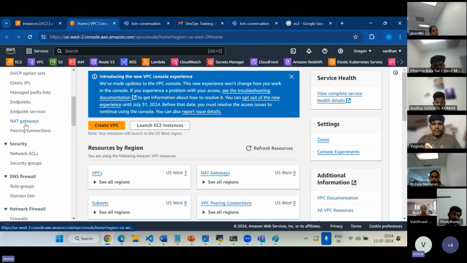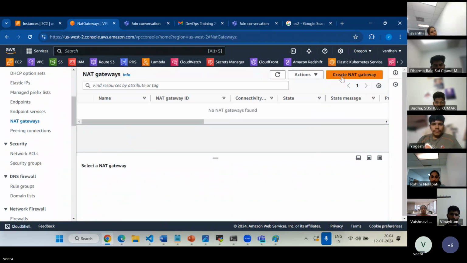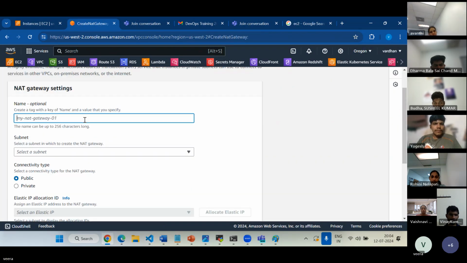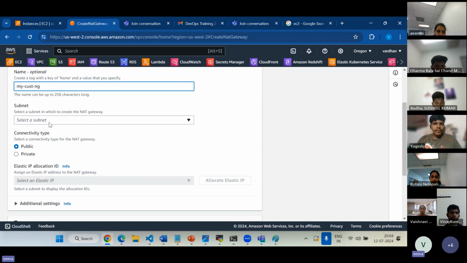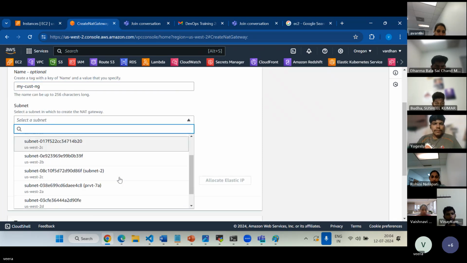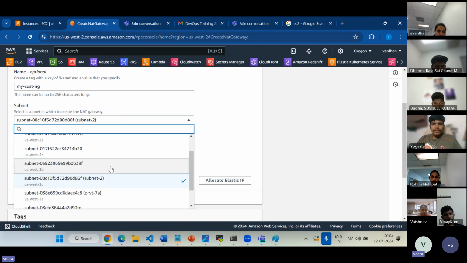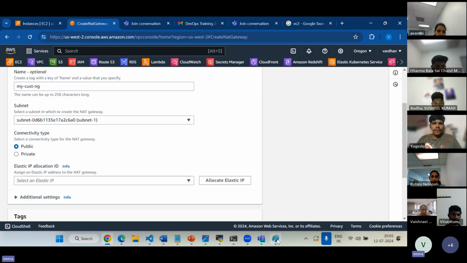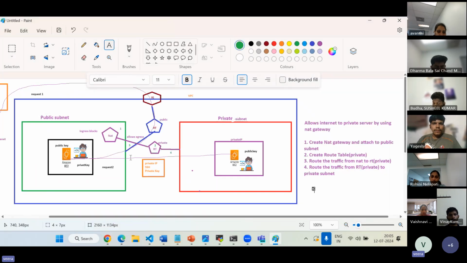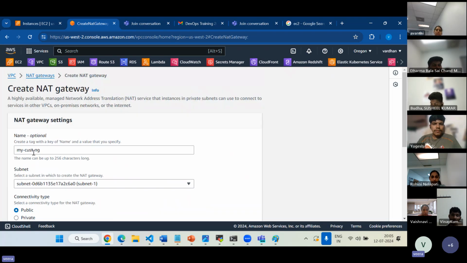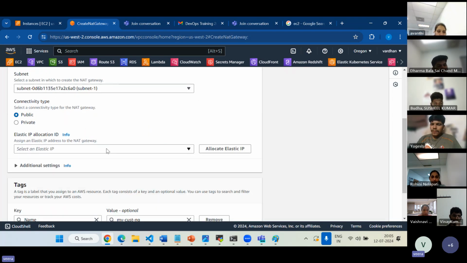So let's go to the NAT gateway process. Create NAT gateway, and here, my custom NAT gateway. Subnet: I think this is the private subnet. Sorry, you have to give the public subnet here, not the private subnet. If you look at this architecture, please practice like this too. There is no confusion if you draw the architecture. So the NAT gateway should be in the public subnet. My public subnet name is public subnet 1, which I actually created as my public subnet.